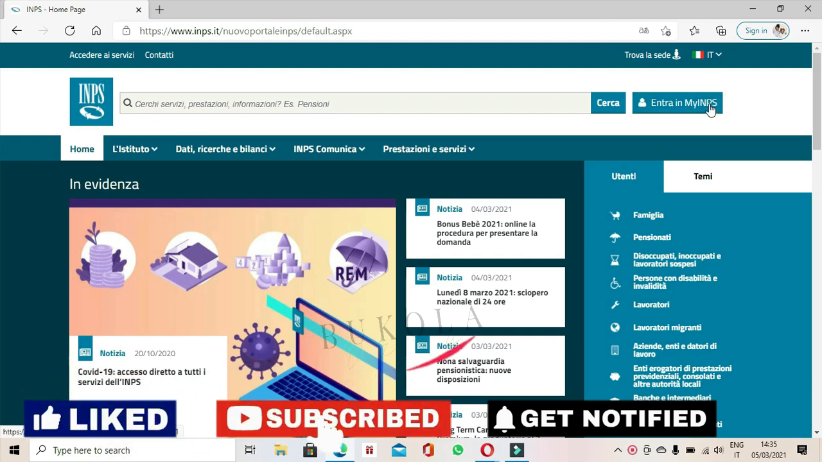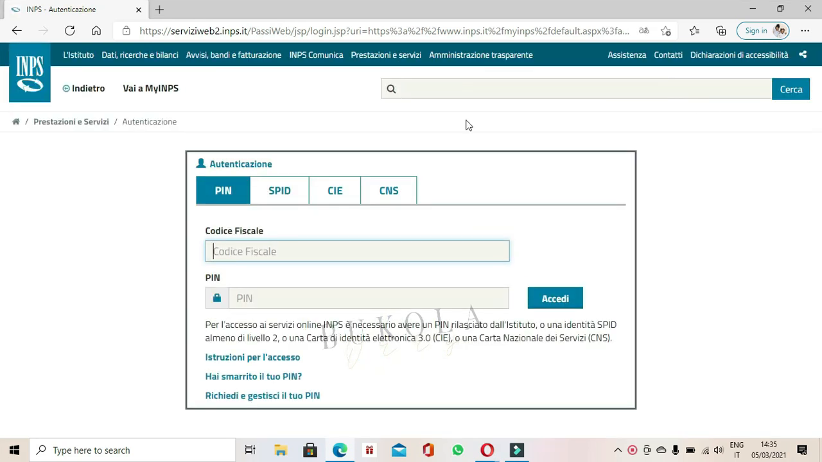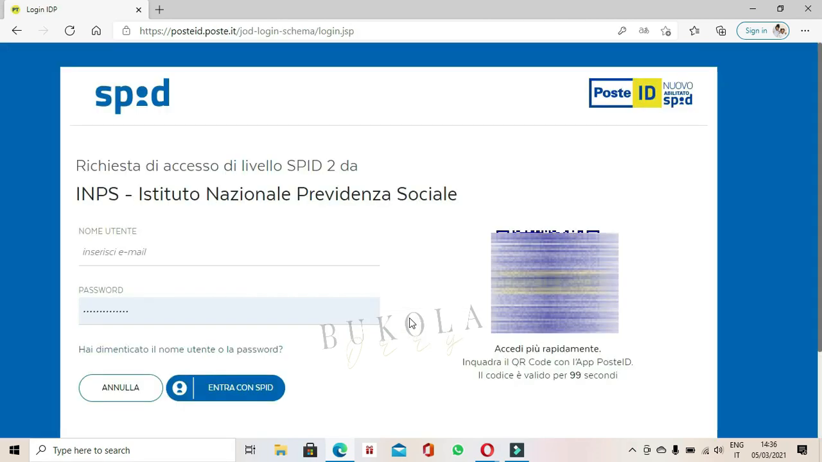So to download from your INPS website, what you have to do is click on Entra in SPID. You can log in with your PIN, your SPID, your Carta d'identità elettronica, your tessera sanitaria, but today we will be logging in with our SPID. If you don't know how to create your SPID, you can check it in one of my videos. I'll leave a link in the description box. So let's log in with our SPID.